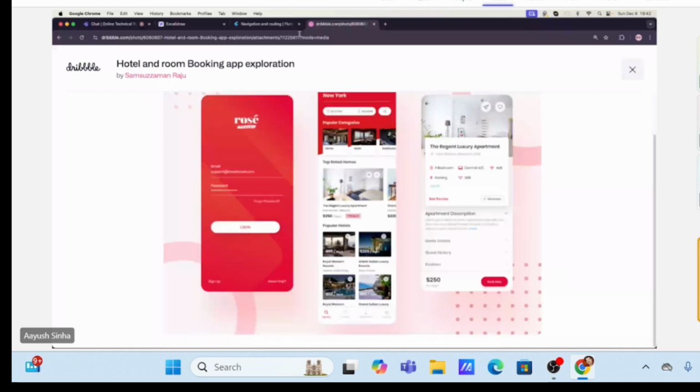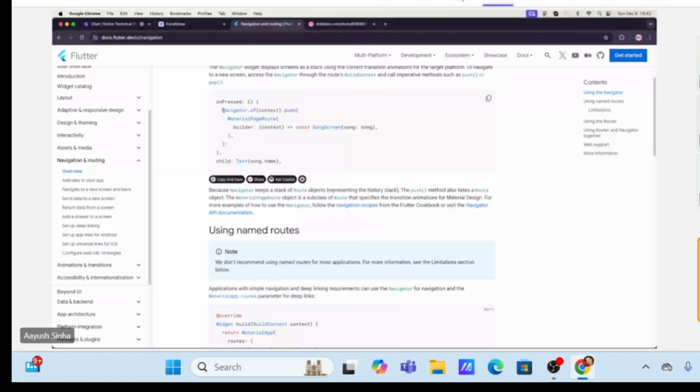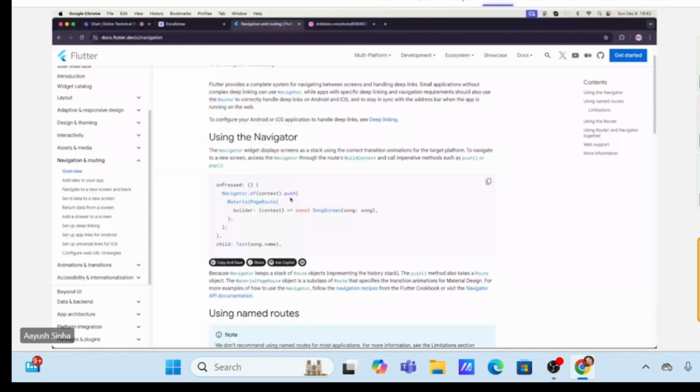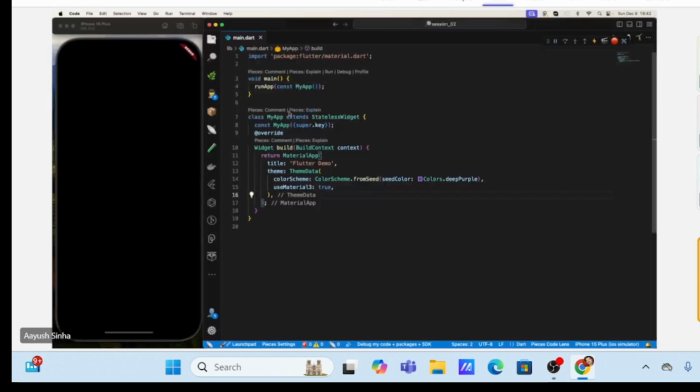Now, using these kinds of configurations directly on the basis of Navigator is a bit difficult, but the simplest thing we can use is Navigator.of(context), and then we push a screen. This is pushing from a main screen to a sub screen, whatever screen I am on right now going to the next screen. I will just give an example here for that.